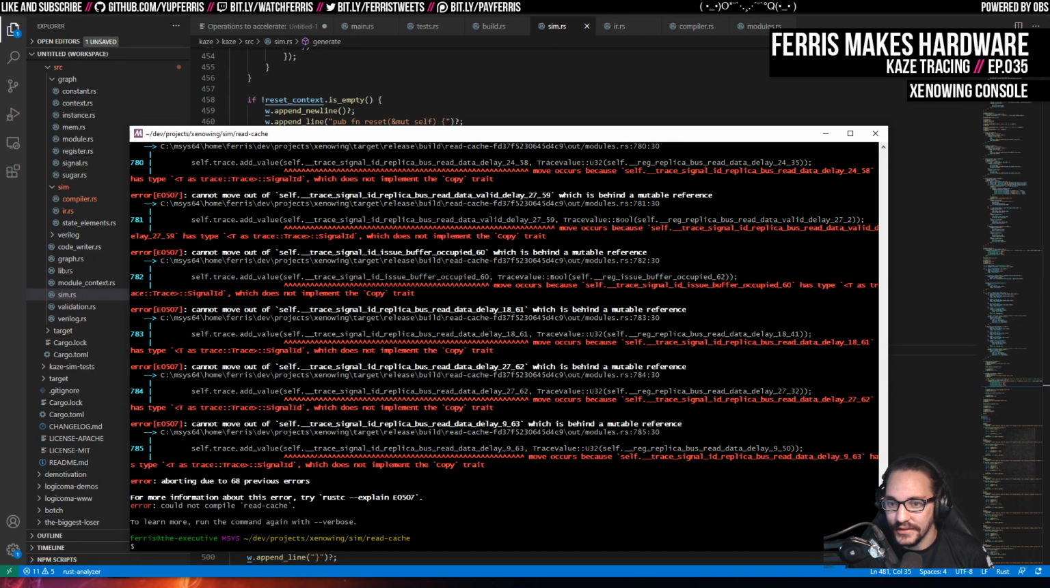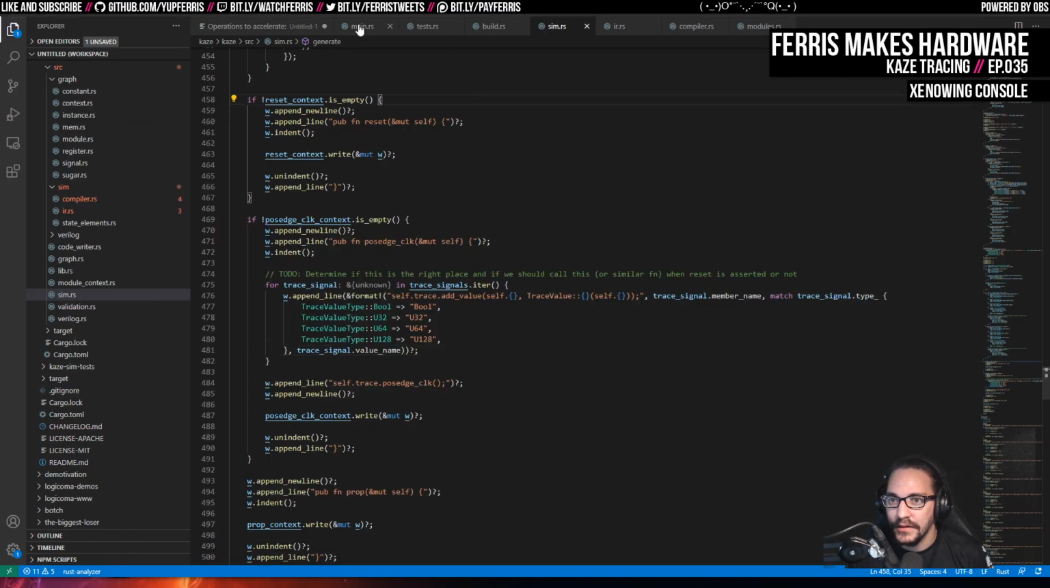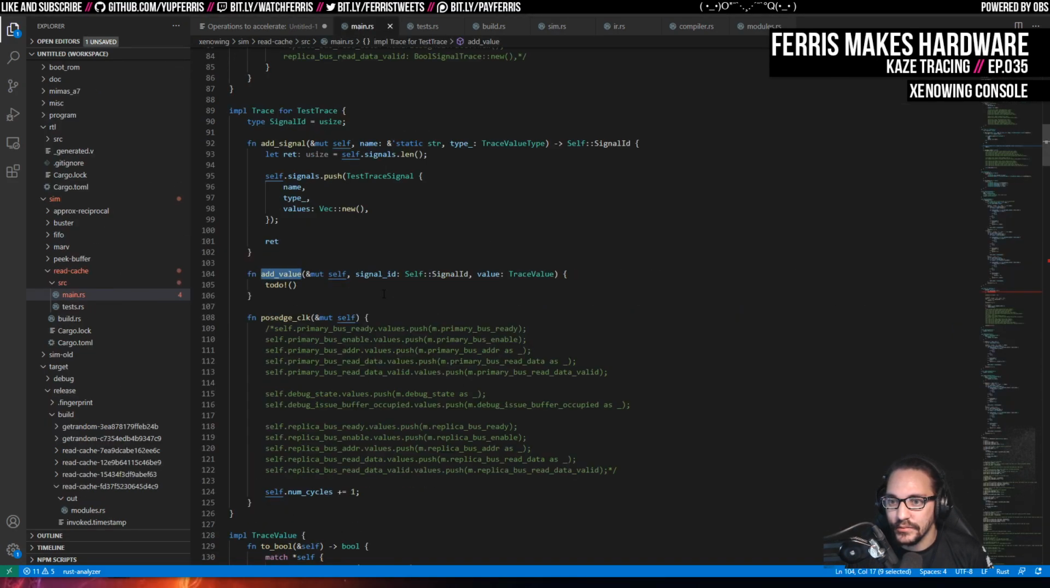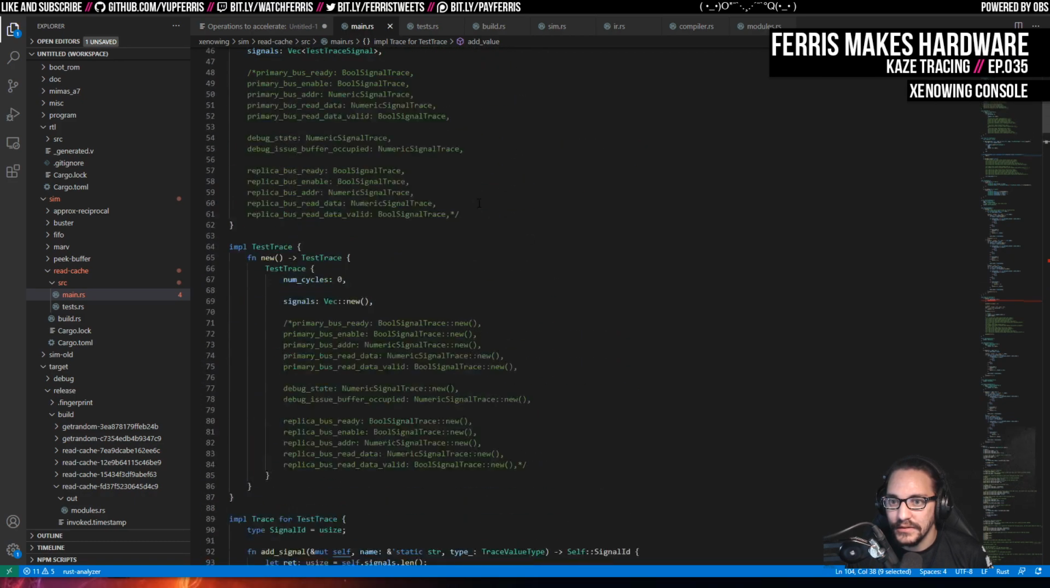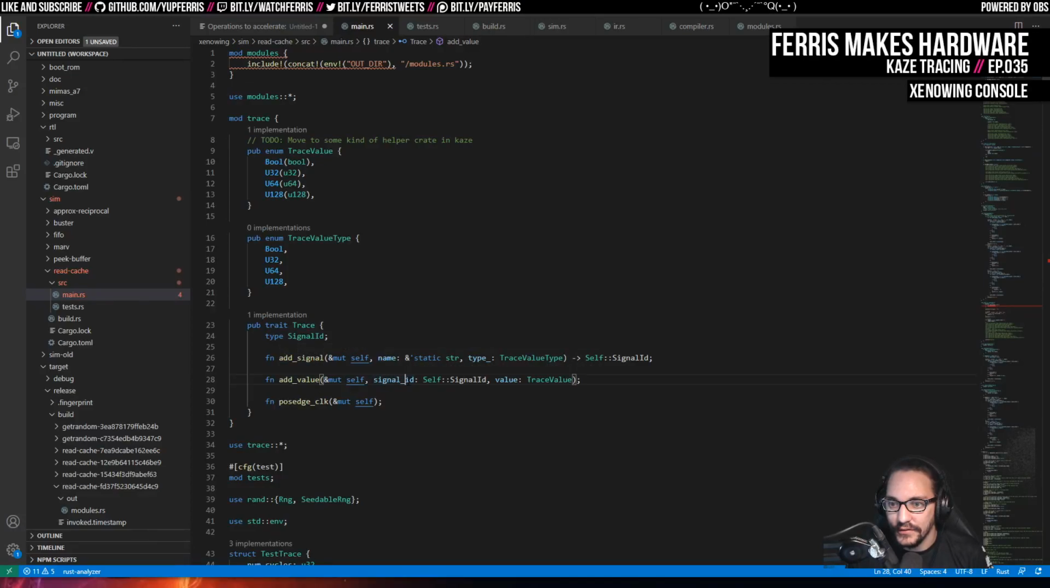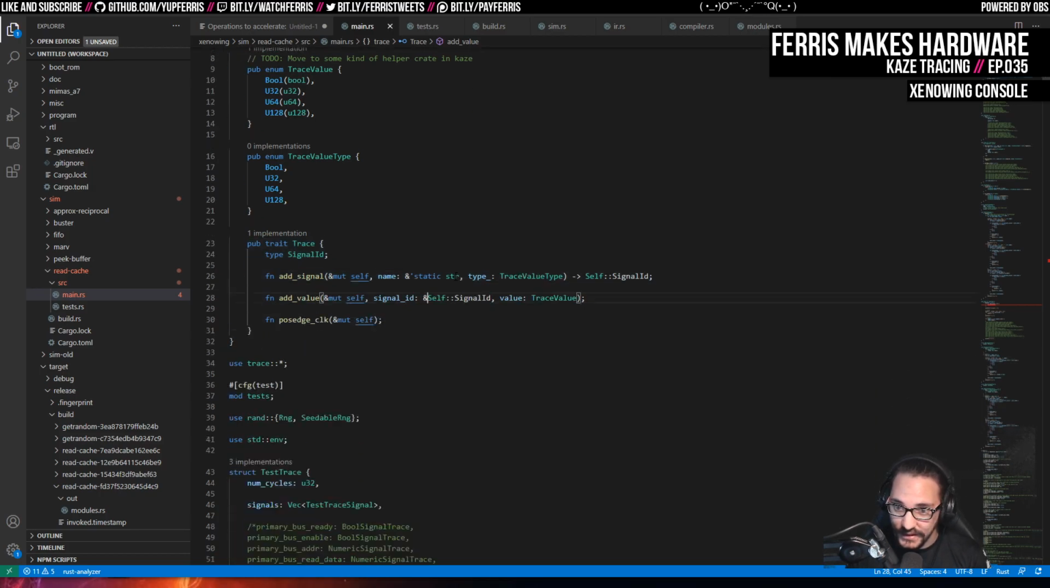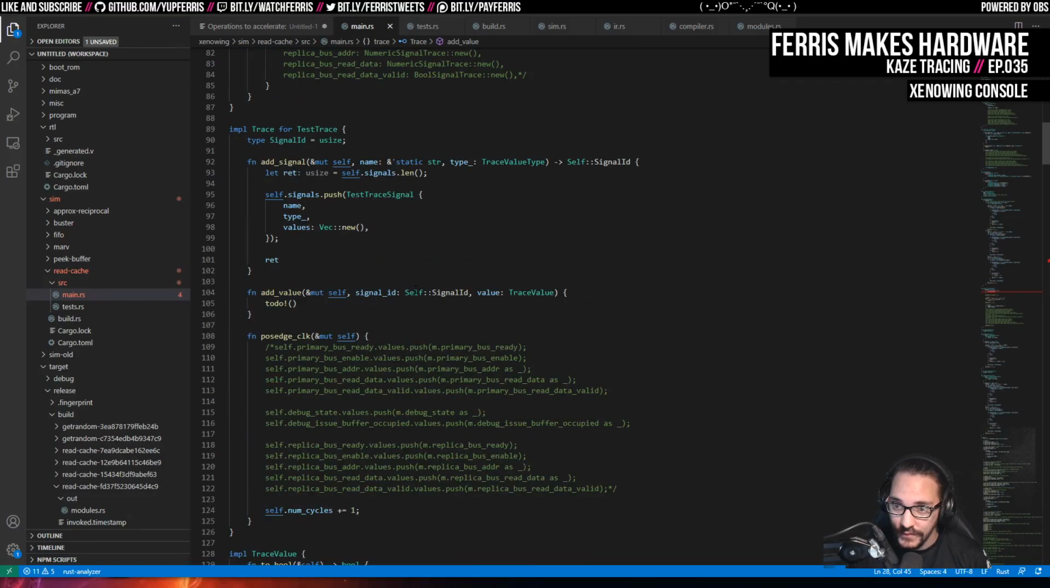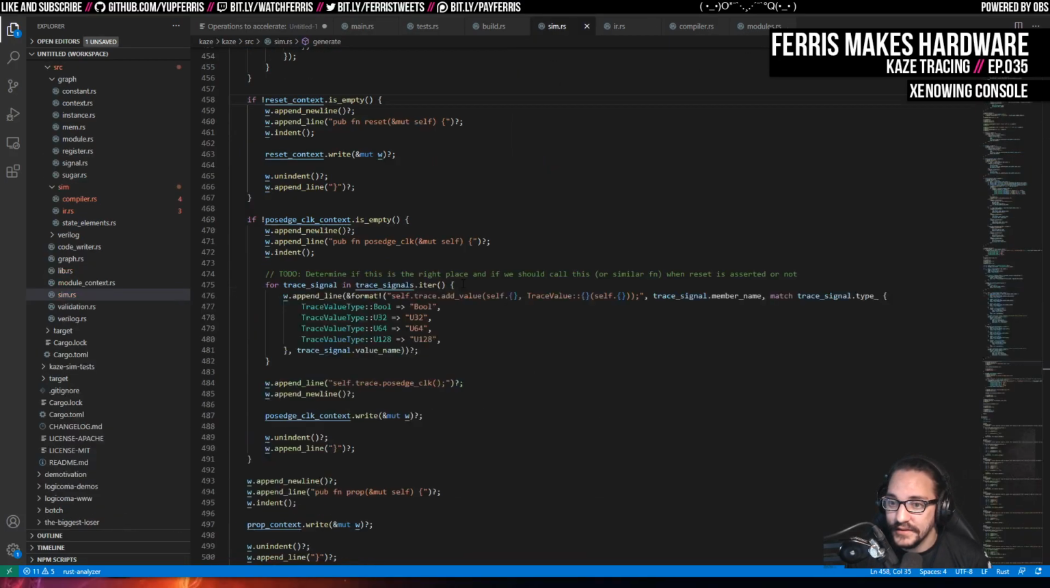Yeah, these signal IDs, they don't implement copy. I guess probably the best way to do this is change this add value interface to take a reference for the signal ID, because then this could be anything. So I kind of like that rather than, for example, adding constraints to this type. I think I want to just take a reference here. And then it's easy to generate code for that because then we just do this.